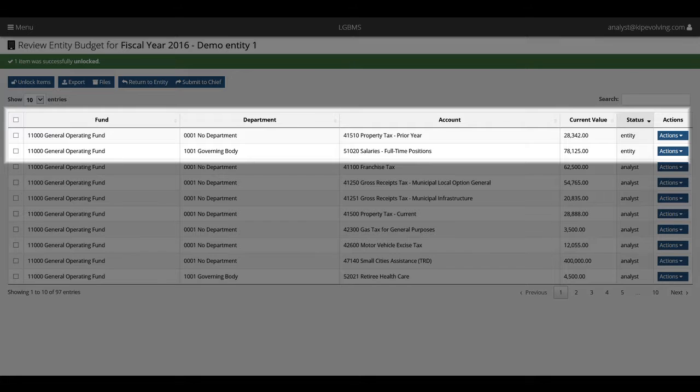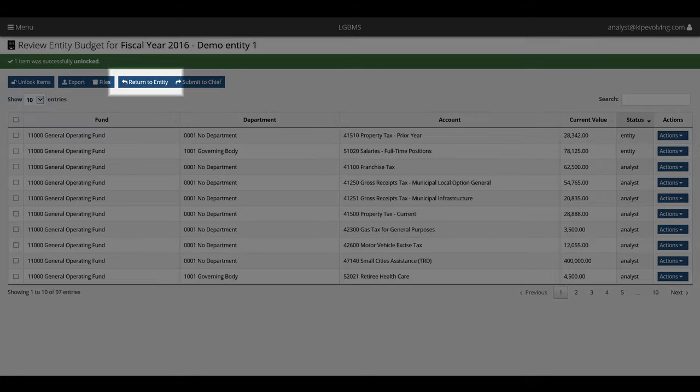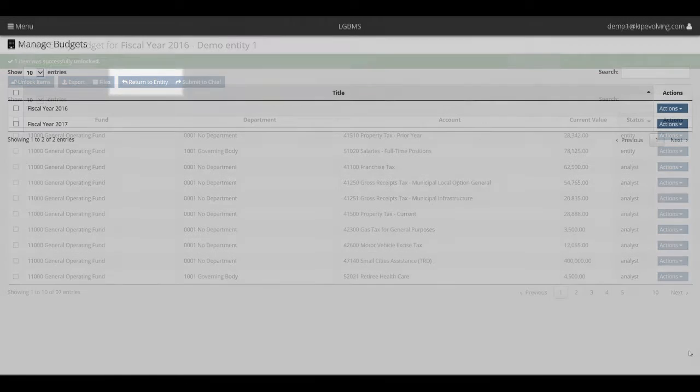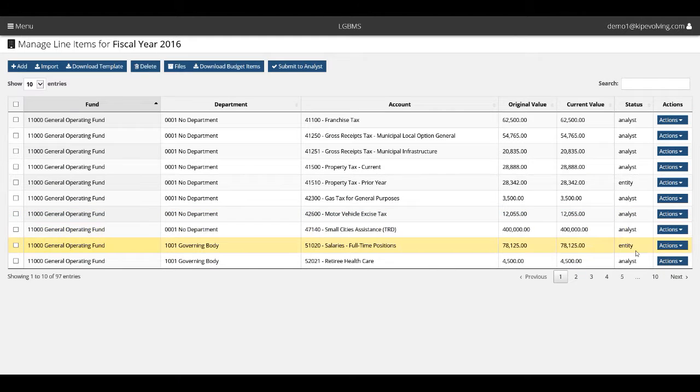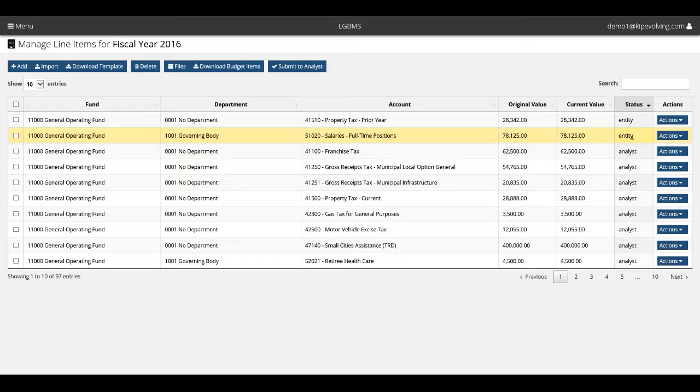When your analyst has completed the review, they will return your budget to you, and you will be notified by email that your budget has been reviewed and returned with comments. You will then log into LGBMS and go to your budget screen. You will notice that under the status column, some line items are listed as analyst and others are listed as entity. It is those line items listed as entity that have been unlocked by your analyst because they need further review. A quick way to identify those line items is to sort by the status column, and you will see which ones are tagged as entity and therefore unlocked for you to edit.